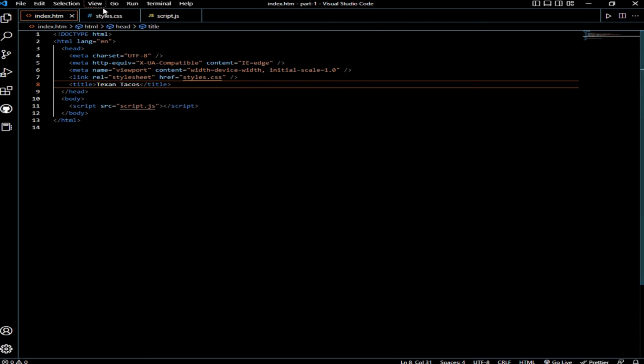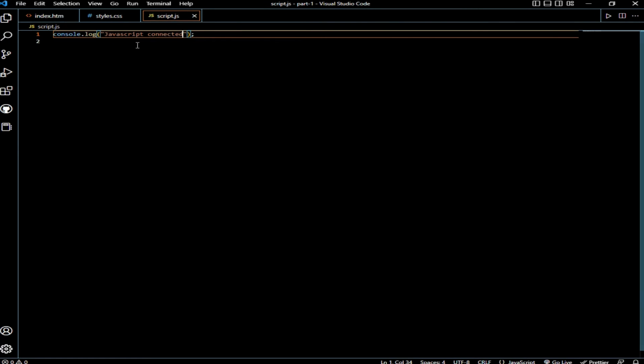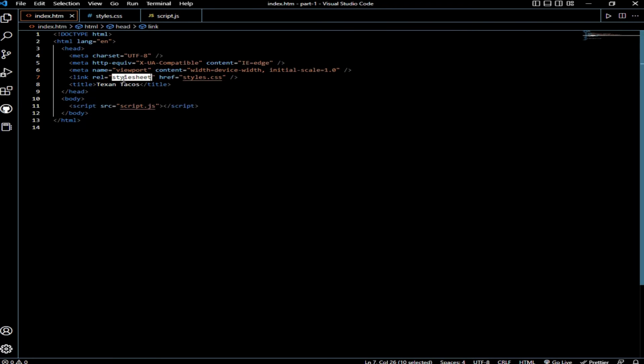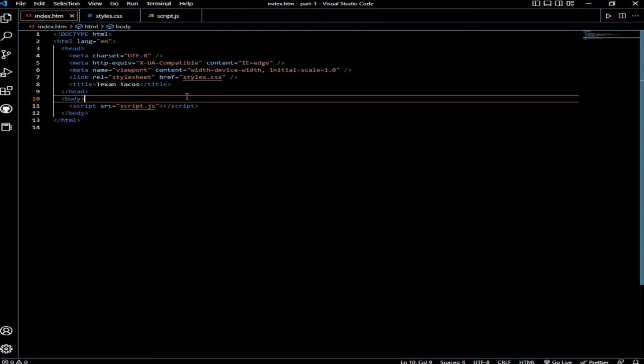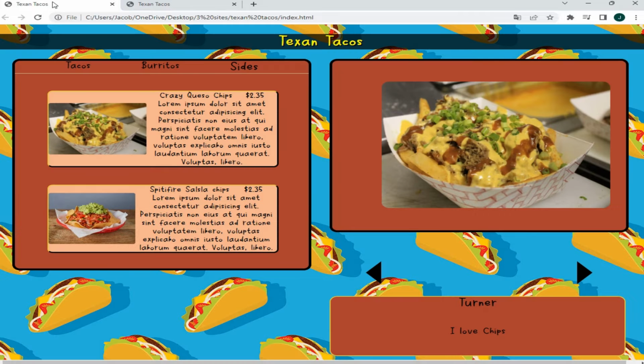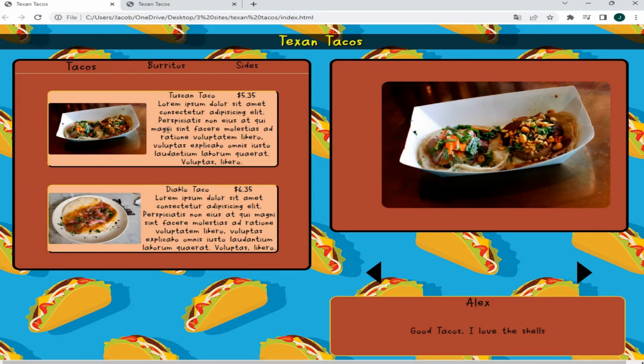I already have my files linked, my styles.css and my script.js. CSS goes right here, and then I put my script at the end of the body. But yeah, no. So we are starting out with nothing, with this, and I want to turn it into this. So our first step right here is gonna be, let's get this Tex and Tacos on the page.